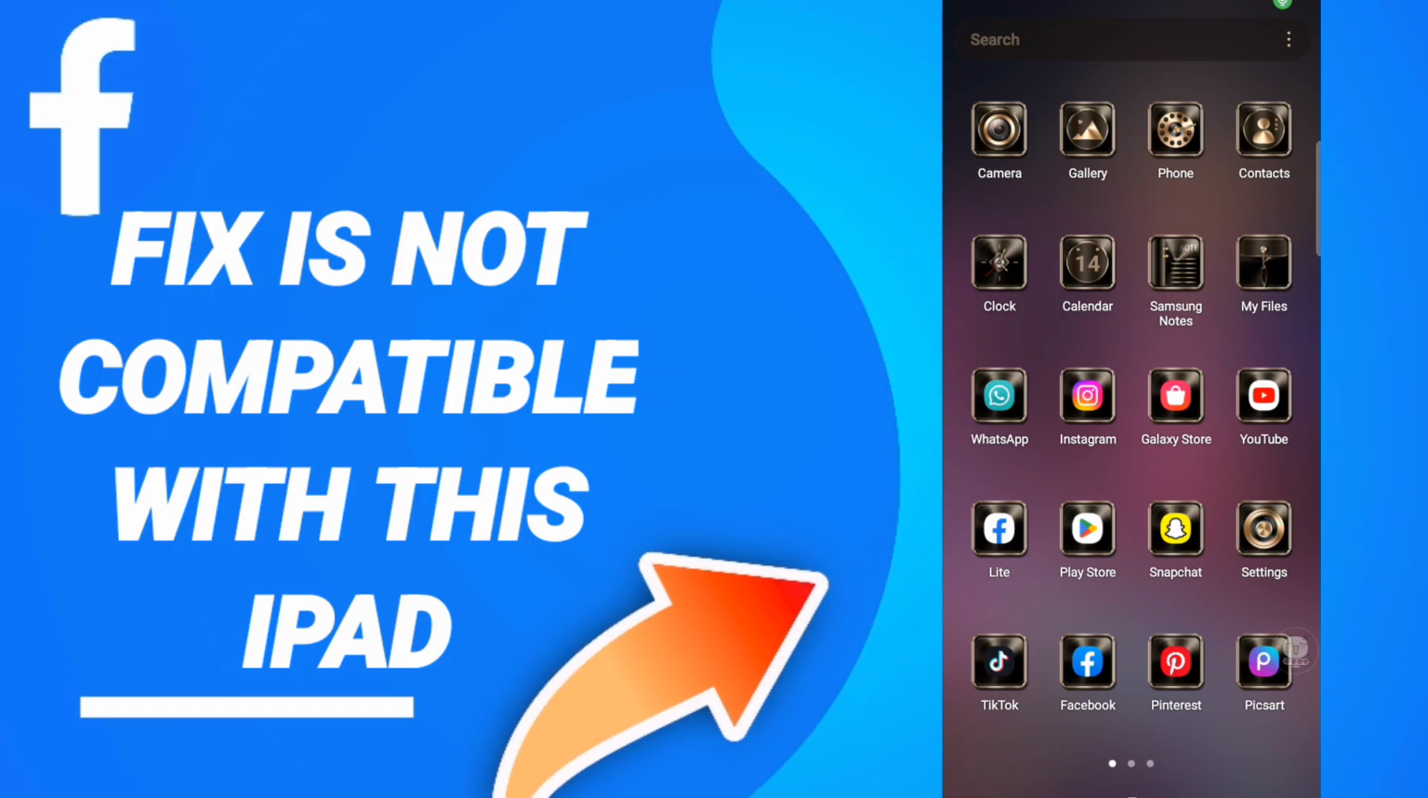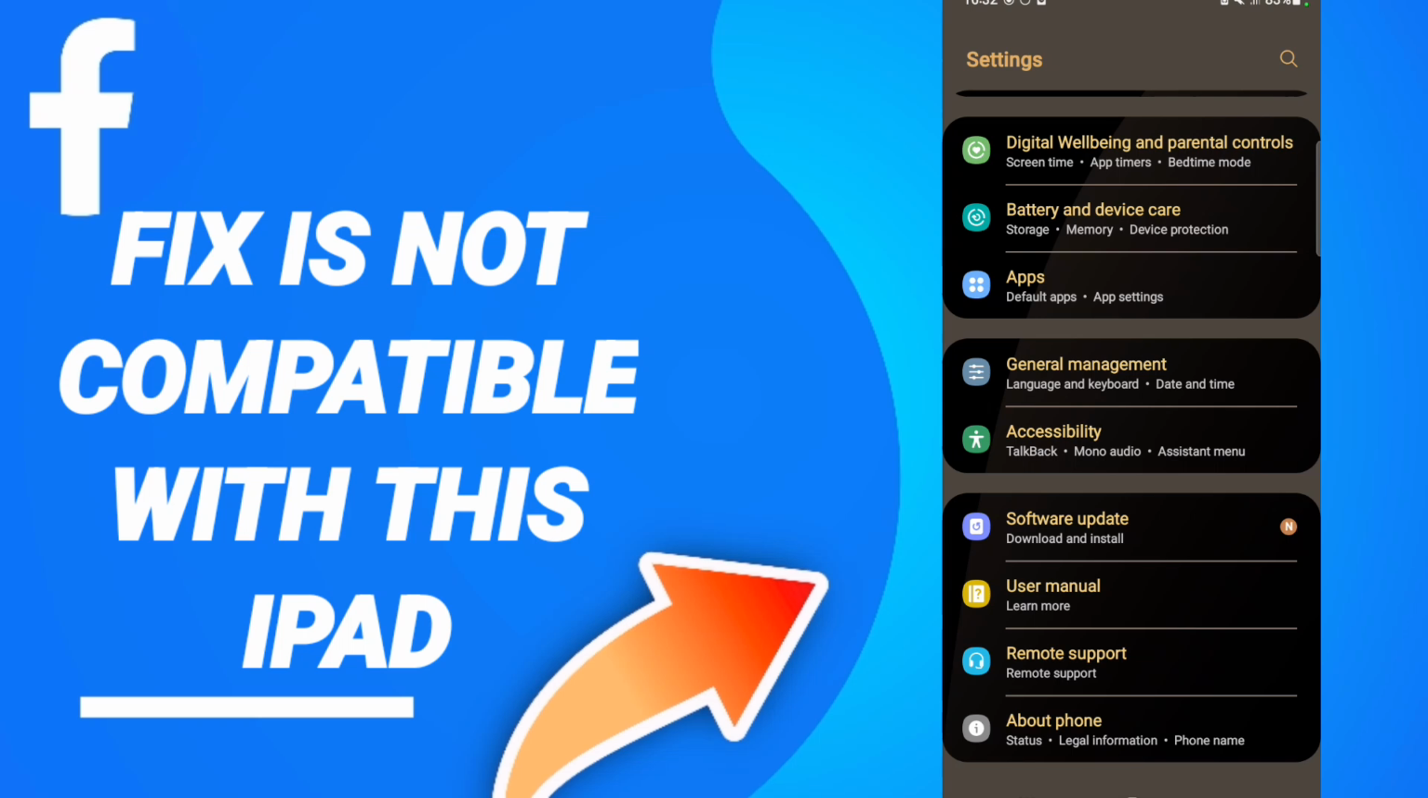Hi everyone, today we will talk about how to fix or how to solve Facebook is not compatible with this iPad. To know how to fix or how to solve Facebook is not compatible with this iPad, you should just go to settings like this. We will click. After that, in this page we go to apps, default apps, app settings.